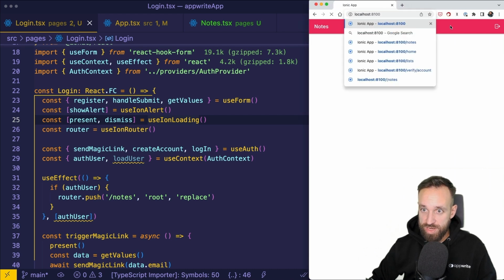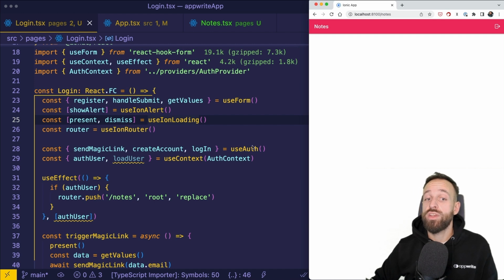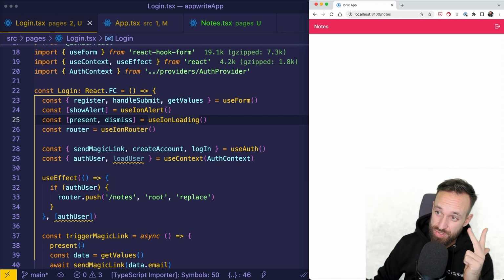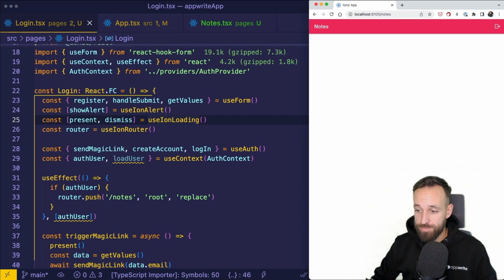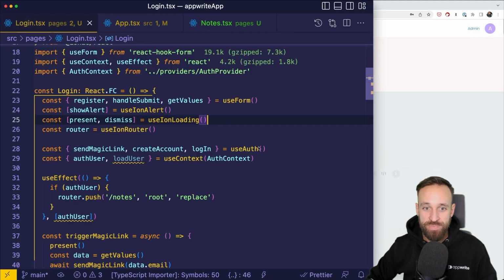And I can also try and navigate there again. It's like having our little guard in front of the login page that says, oh no, you do have a user, it's fine, please come in, come in. So we're able to register, to log in, to use magic links, and to protect our pages. So now we dive into another field of our Appwrite application, and that is to actually interact with the database.